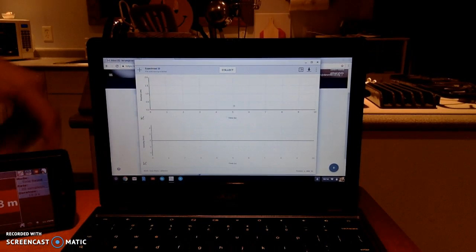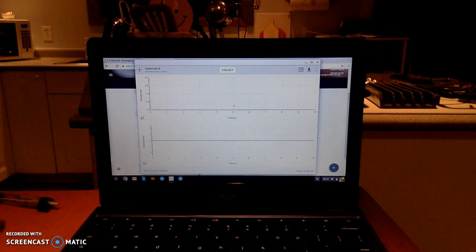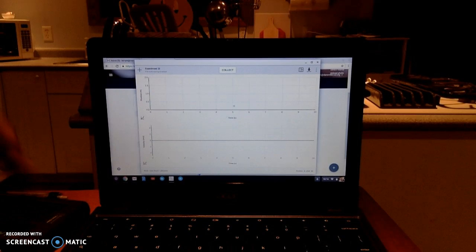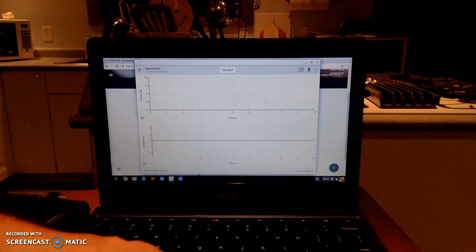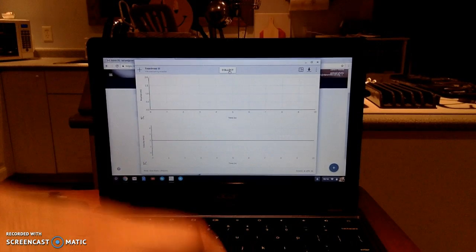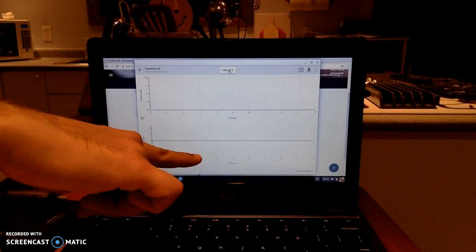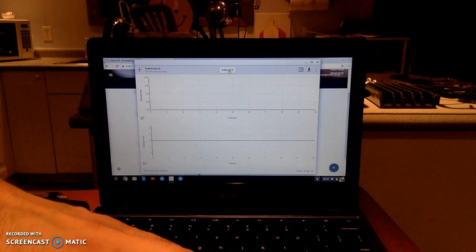When you're ready to go, just set up your motion detector so it's pointing at your object. So that's what I'm doing over here. Go ahead when you're ready, press collect, and it should start graphing both the DT up top here and VT on the bottom there, your motion.